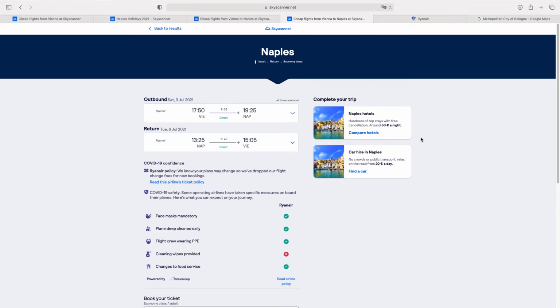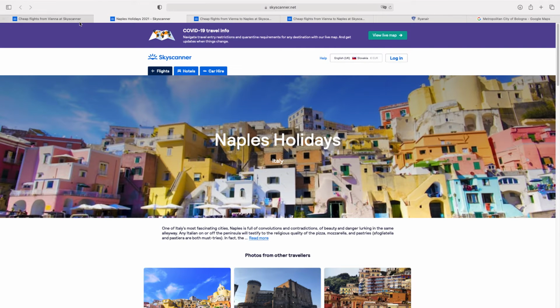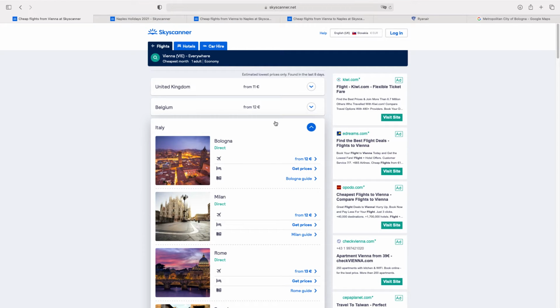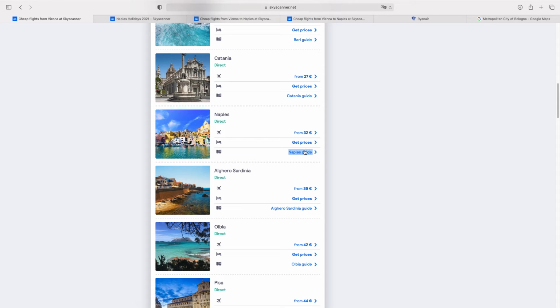If you want to know something more about the restrictions and also the place where to go, if you go back here, so once again we are returning to the main page where Skyscanner has shown us all the possible directions. We have chosen Naples and we go to Naples guide.